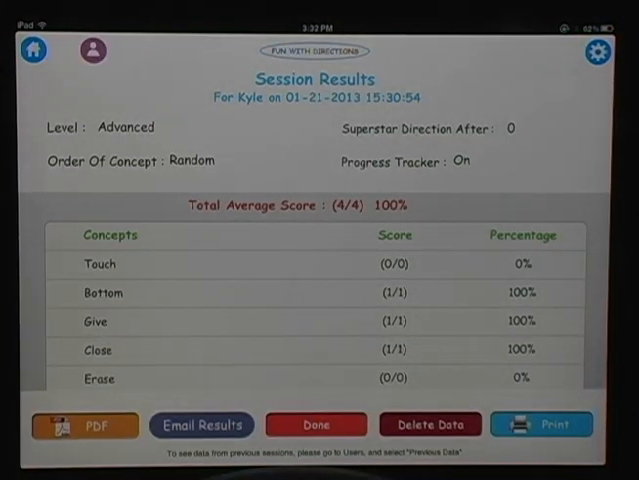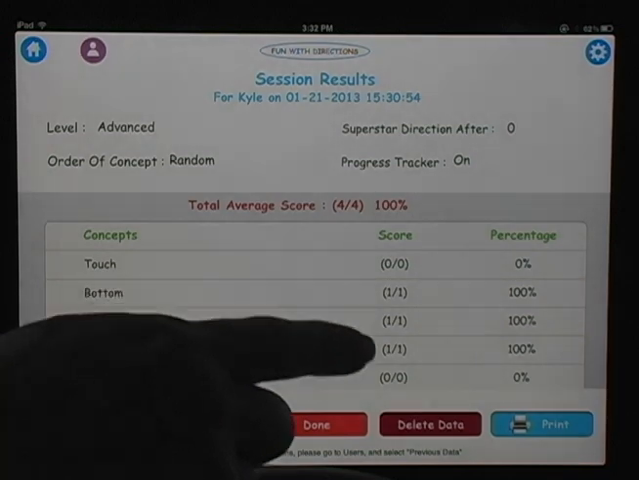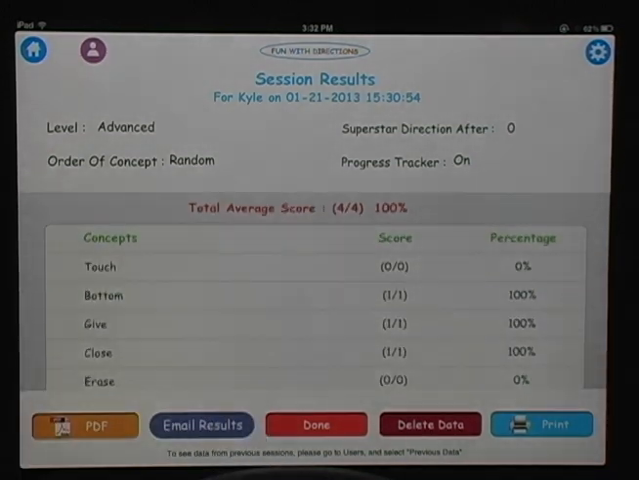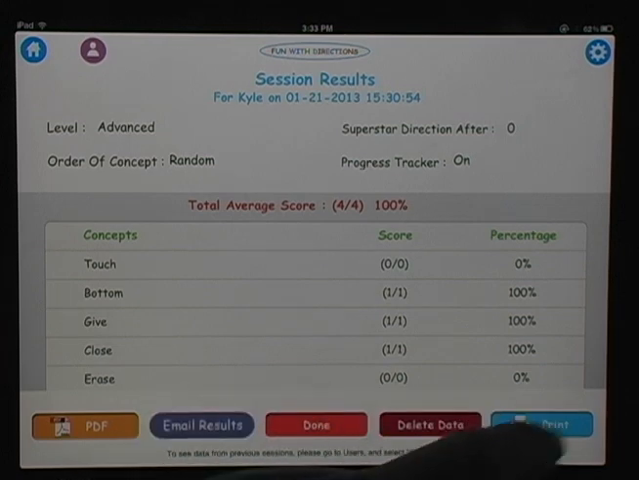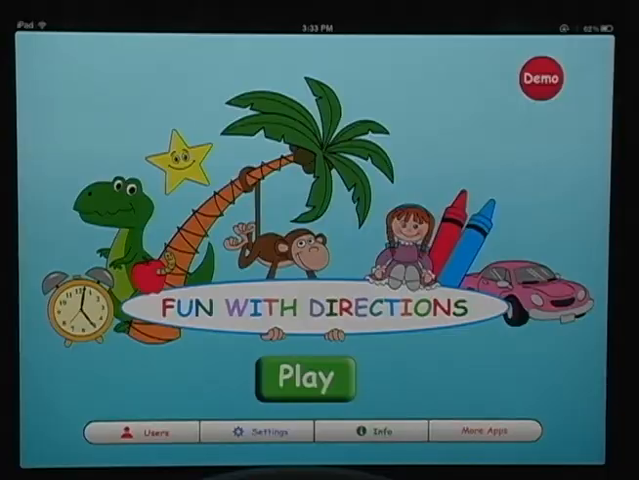Now we can see how Kyle scored during the session. There's an average score overall, but there's also a breakdown of each concept so that you can see which concepts your child knows well and which ones they may want to work with again. When you're finished, you can email the results, you can print them out, or you can simply save them by touching Done. And that's all you need to know about Fun with Directions.